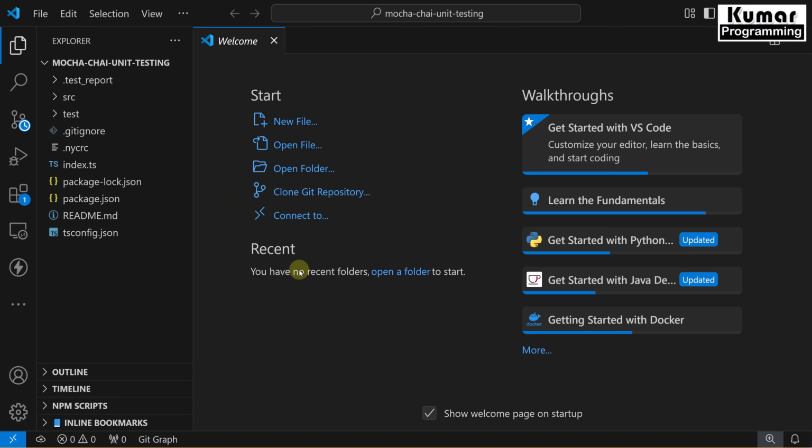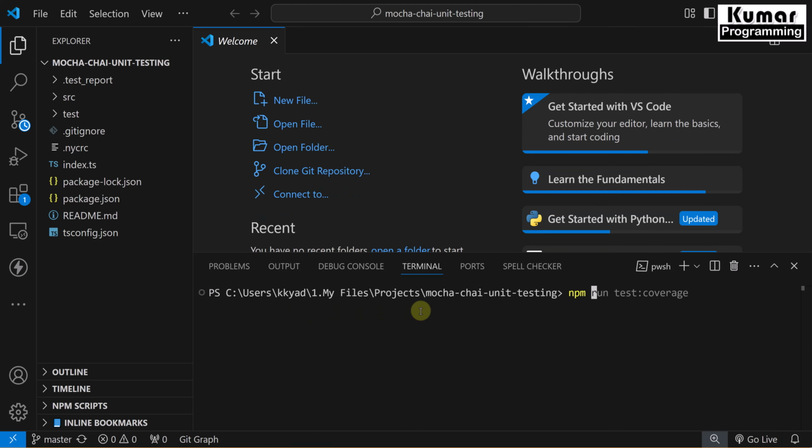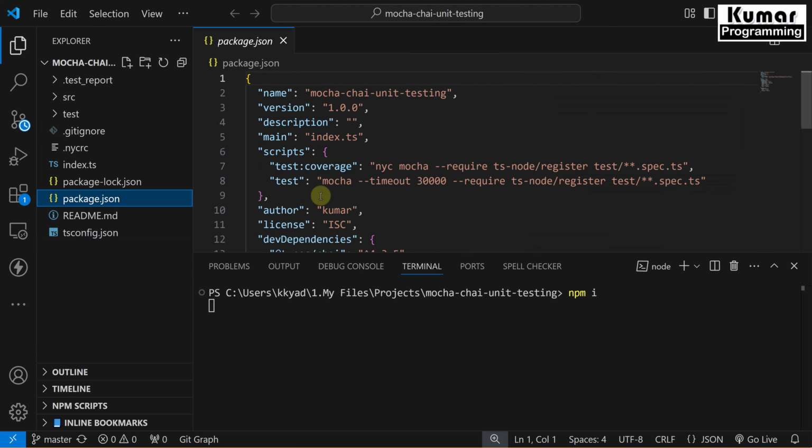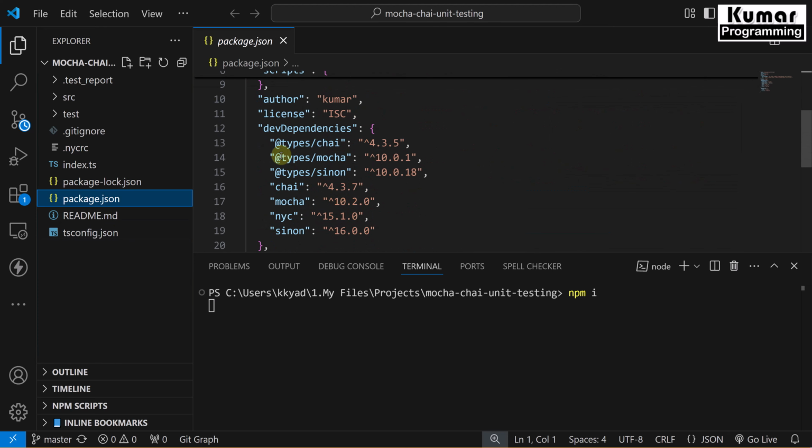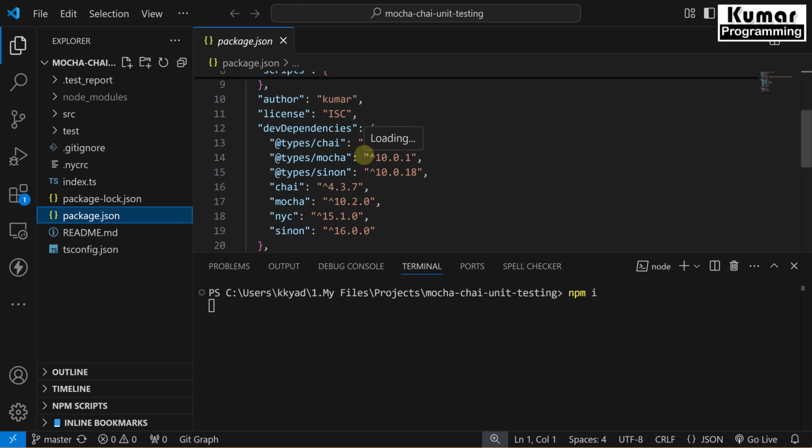Okay. So now what we will do here, first of all, I would just run npm install. What it will do is install all the packages which I have defined over here, this Chai, Mocha, NYC and Sinon. All these packages are going to be installed. First of all, I'm going to run my existing configuration and try to reproduce this issue. It's installing now. It's taking some time, so I'm going to forward this video.